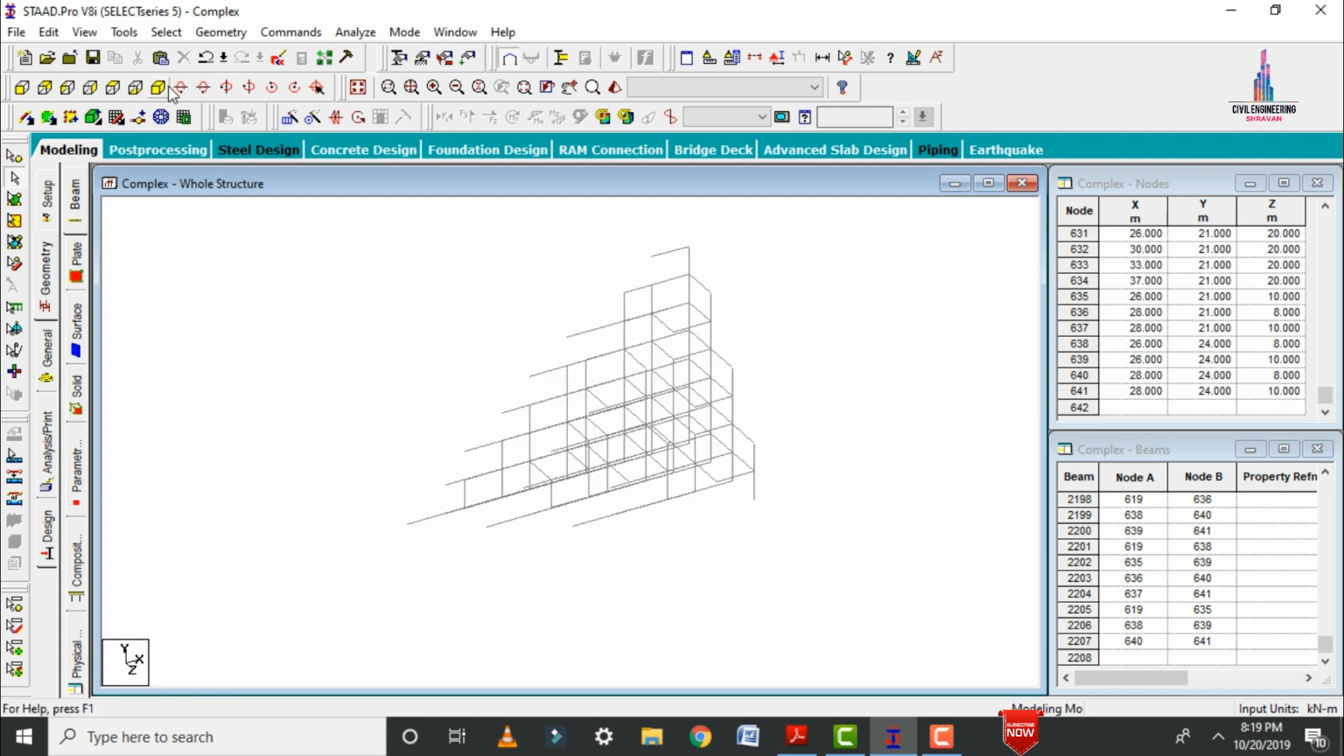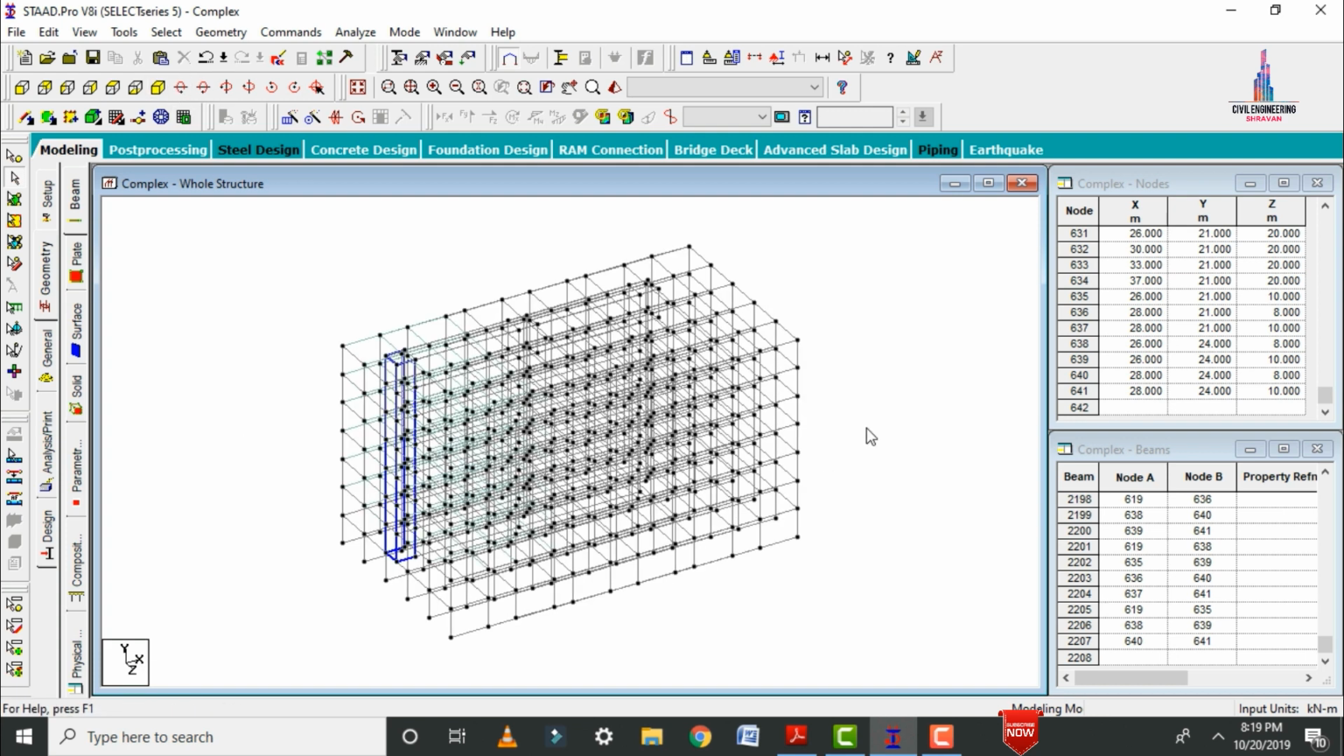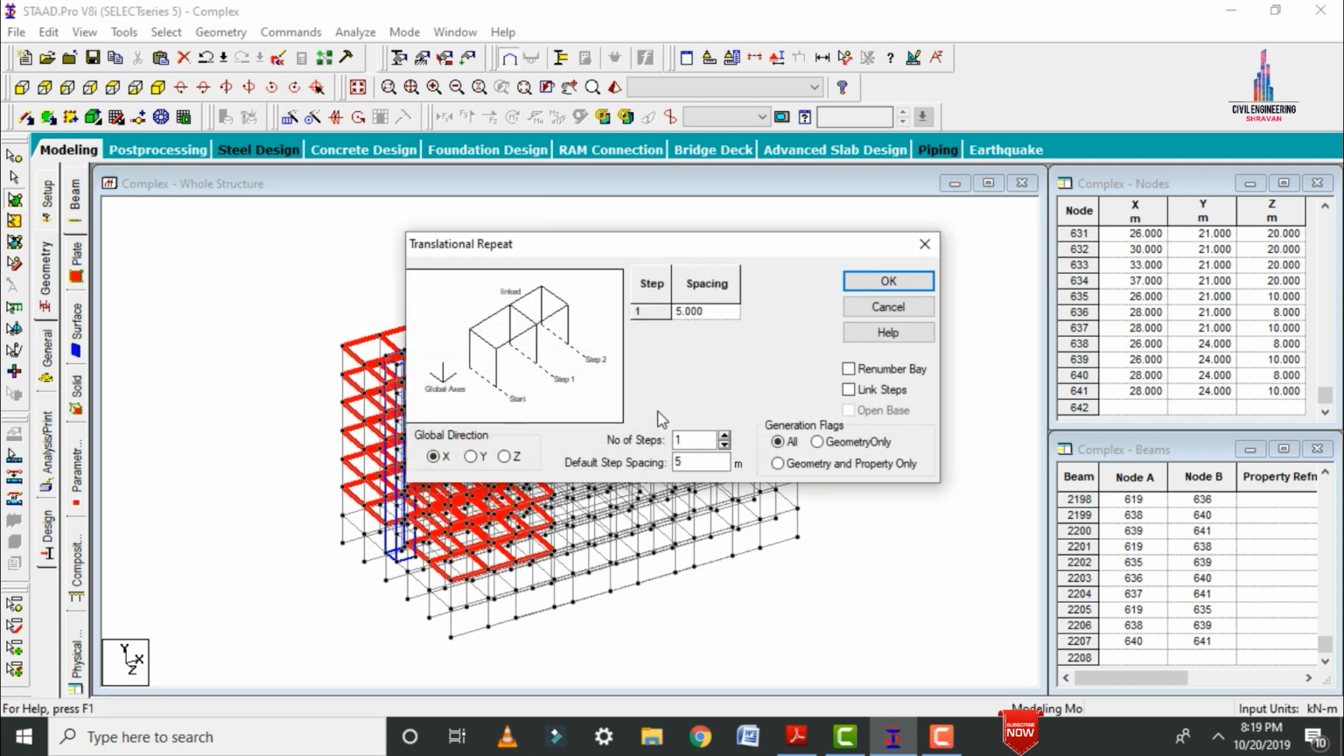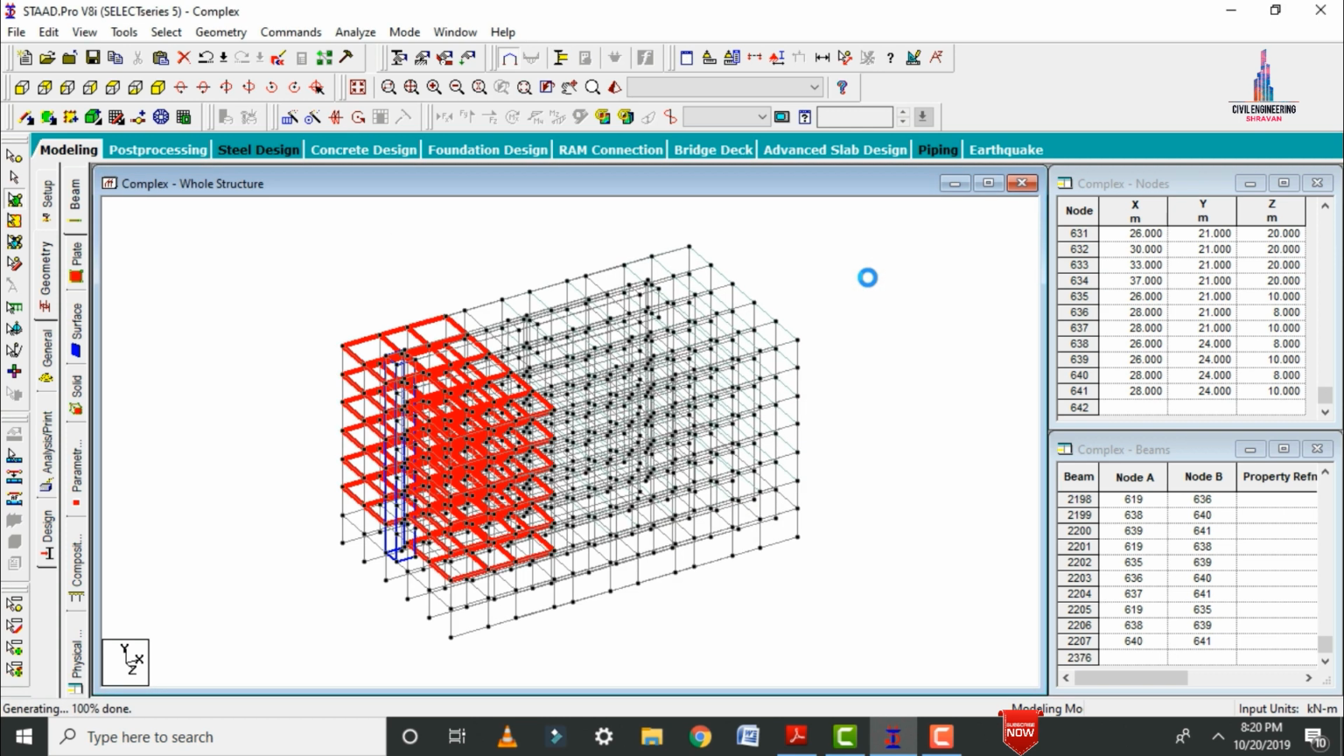Okay, so after that we have to copy the respective slab sections here. So for that we have to select the plate cursor option, select all these respected plate, translational repeat in x direction condition, which is consisting of number of steps will be consisting of 2 numbers and distance will be of 13 meter. So click on OK. Now we can see all the plates will be copied.